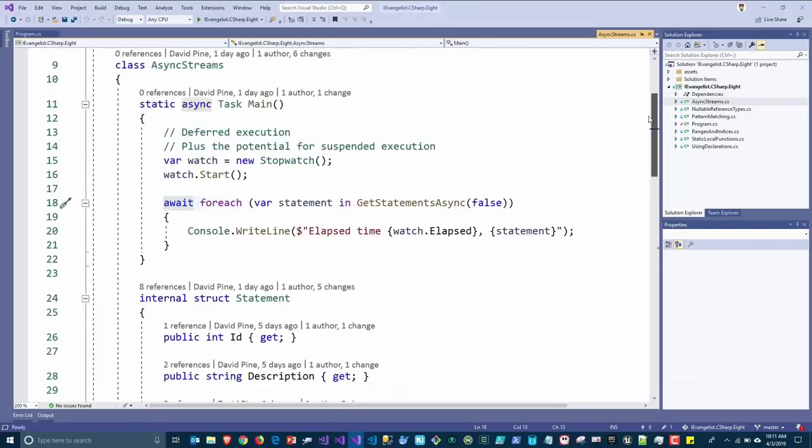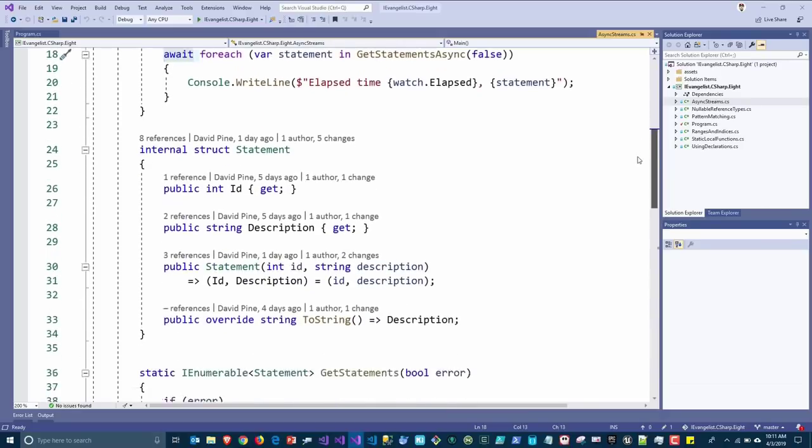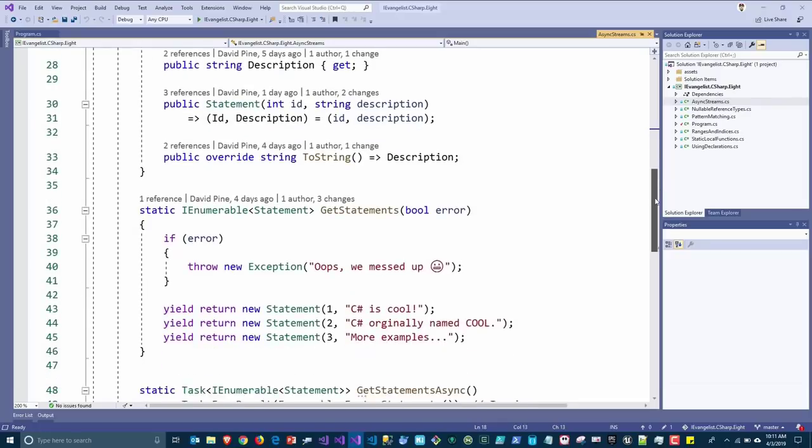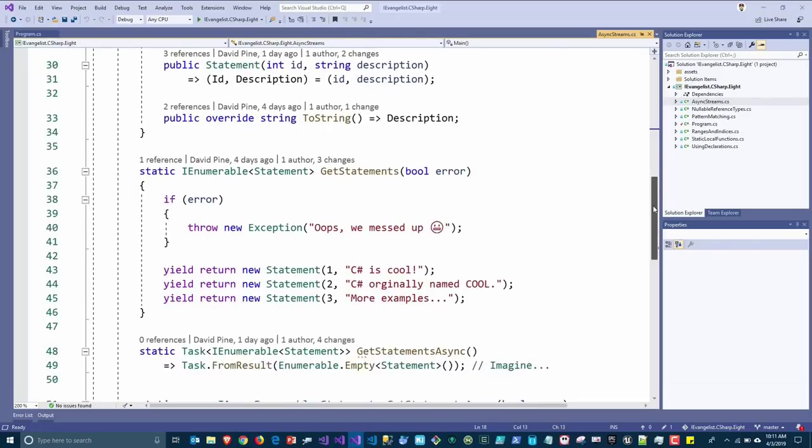So before we get into that actually executing and what that looks like holistically, let's just take a look at some of the code beneath. So we have an internal struct, which is a statement, simple, basically just a property bag. And we have a function that returns an IEnumerable of statements, so get statements. And we can just yield return.